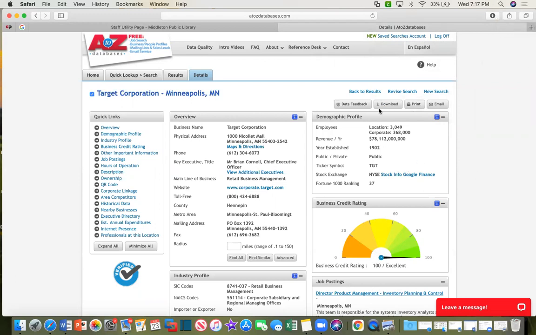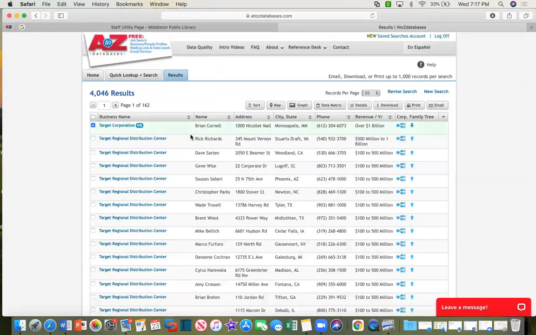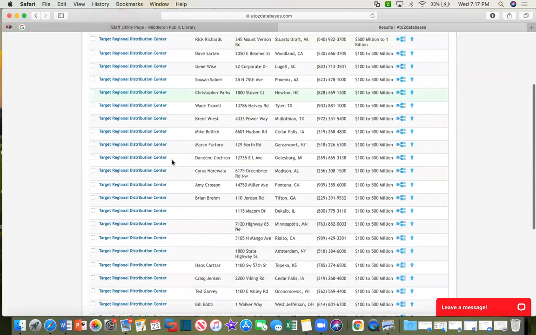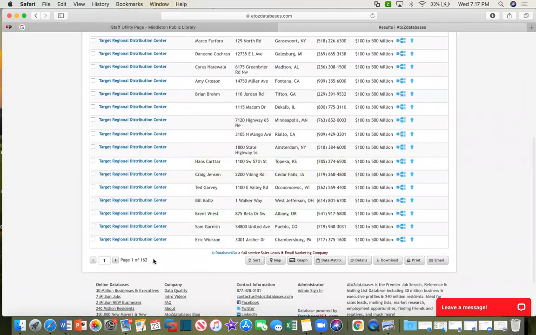And then it also has a print button here. So if you just want to start printing directly, you would hit that, and then you can set up what you want printed. You can also email it. So if you want to email it to yourself or to somebody else, you can do that as well. So I'm going to go back to my results. You have a few buttons here: back to results, revise search, and new search. So I'm just going to go back to results and show you. Other than the main headquarters Target, they have the different distribution centers. And it says that they have 162 pages here down at the bottom of all that information.